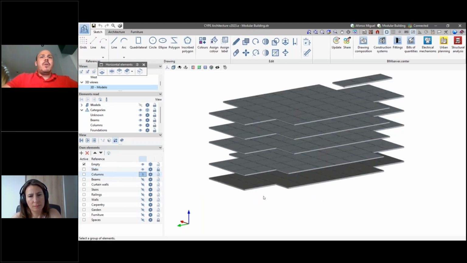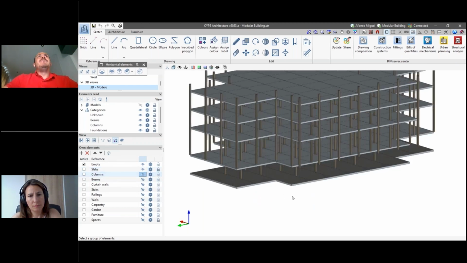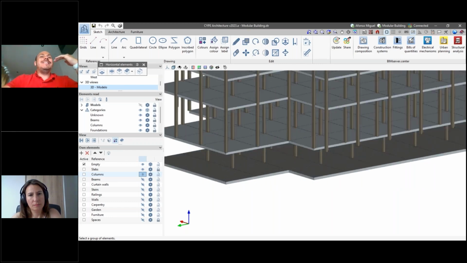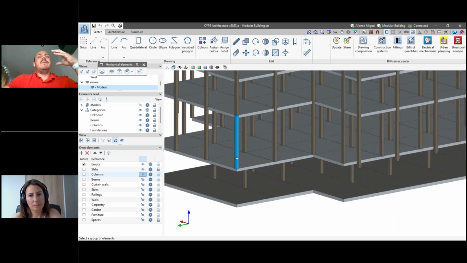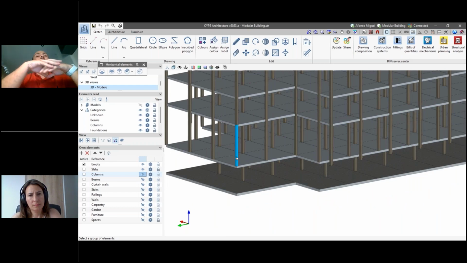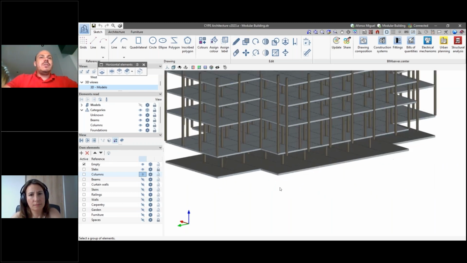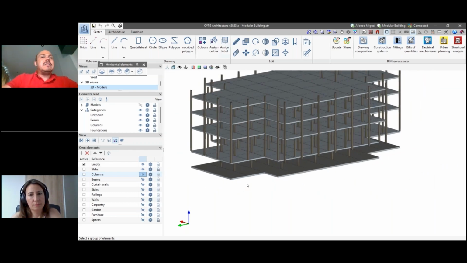Then we have some columns. In this case, they are architectural columns. This is the first geometry of the column. This column is not designed yet, so it's just a simple geometry. We don't know the rebars. We don't know the design, the behavior of this column yet. So we are in an architectural phase yet.